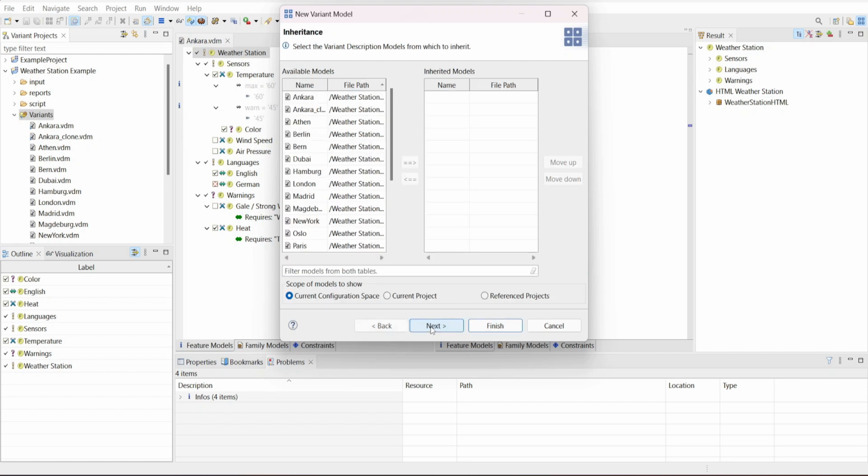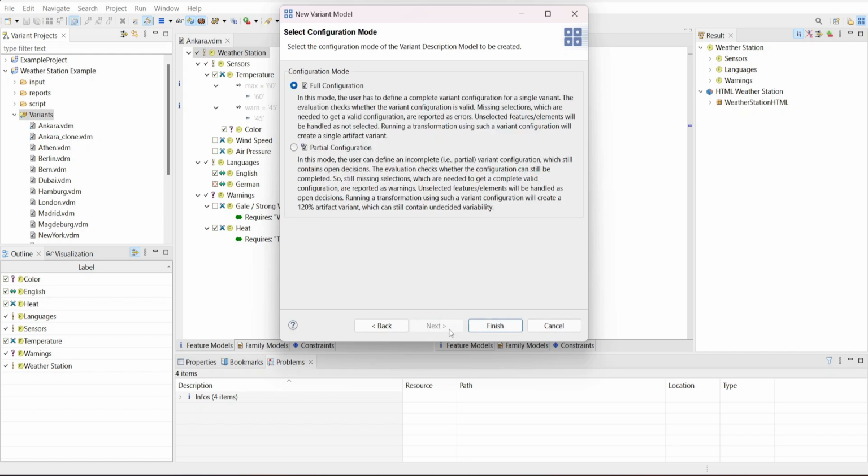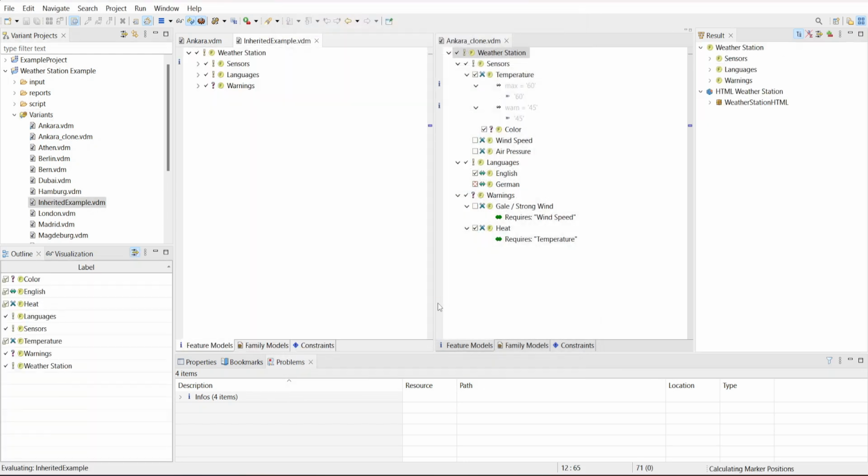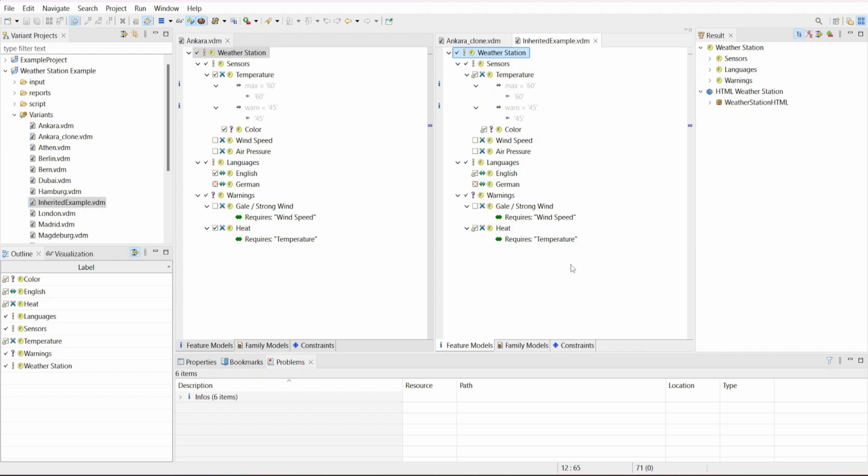Let's name it, go further, and let's choose the same baseline as we've chosen for the cloning example. Now we see that we have our Ankara model in inherited models. We leave the rest of the options as they are and click finish. And now we have our inherited VDM, which at this moment is the same as our original VDM, so the baseline.